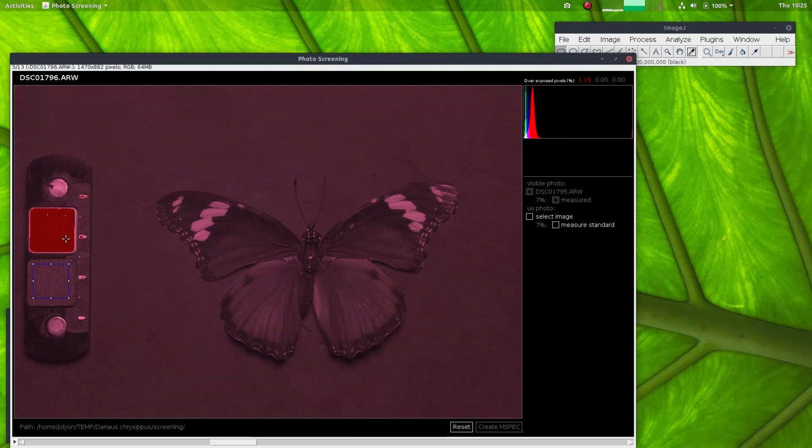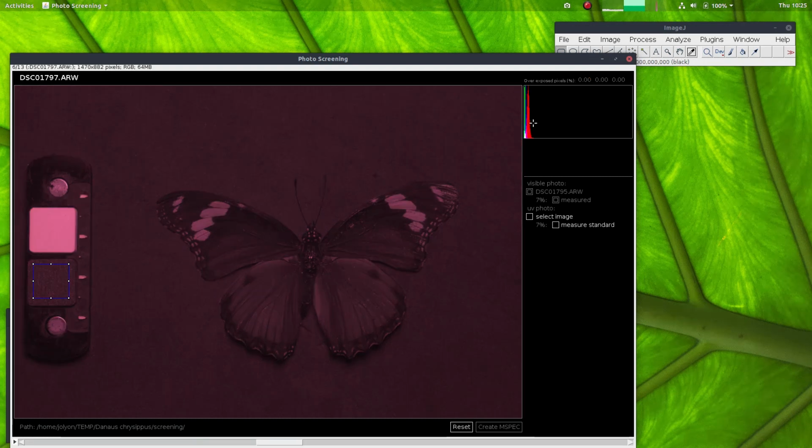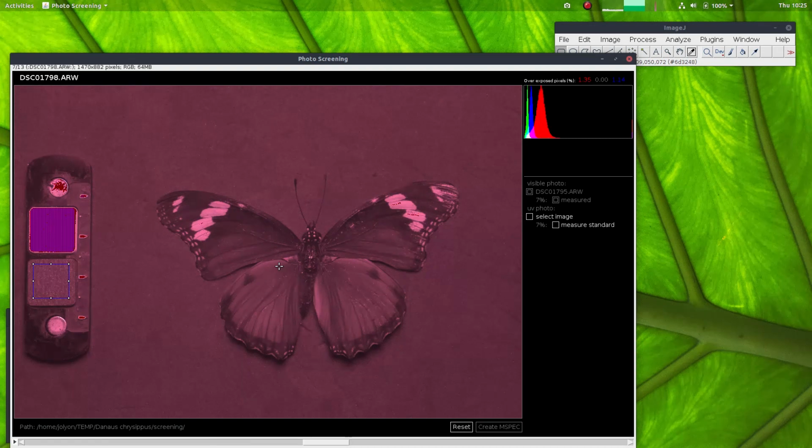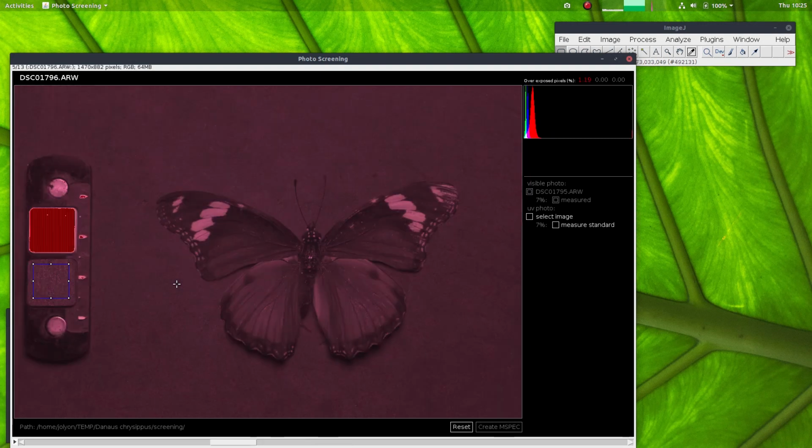So this first one looks quite good. None of the pixels are overexposed in the butterfly. Only the white standard is overexposed. This looks underexposed, and this is just verging on overexposed. You can see some of the pixels here, and the bright parts of the wing are overexposed. So I'll use this first one where there are no parts of the image overexposed.